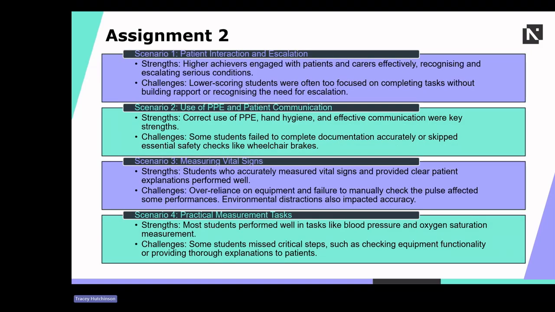For assignment 2, in scenario 1, students needed to interact with patients and carers while recognising when to escalate care. High achievers balanced task completion with patient rapport, effectively identifying serious conditions that required escalation. Scenario 2 tested students' use of PPE and their communication skills. Higher marks were awarded to those who adhered to proper procedures and communicated effectively. However, incomplete documentation and neglected safety checks lowered some students' scores.